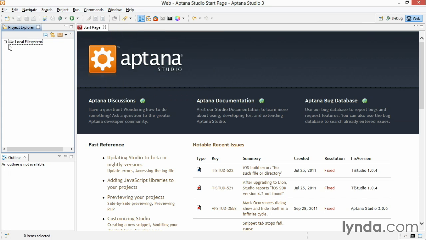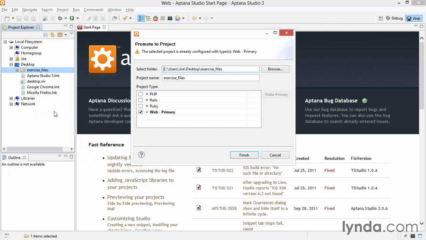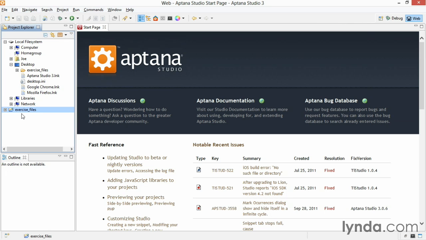In the Project Explorer, browse to wherever you have the example files. Now, in my case, they're on the desktop. So I'm going to expand the desktop. I'm going to select exercise files and then right-click and then choose Promote to Project. When I choose Promote to Project, you can see that the Web Primary option is selected. If it's not selected for you, then click that checkbox and then click Finish. You can see now that the exercise files have been promoted to a project-level folder here in Aptana Studio. So I'll close the local file system, open up the exercise files, and this will just make working with the exercise files a bit more convenient.